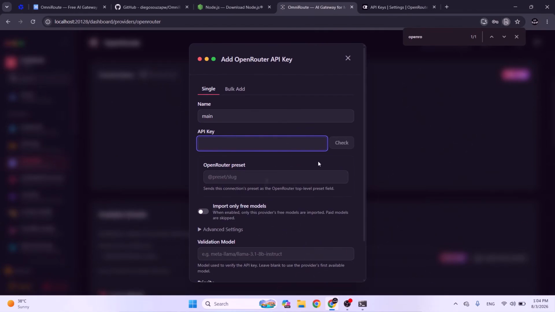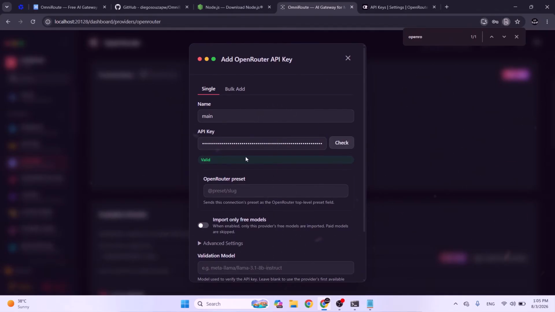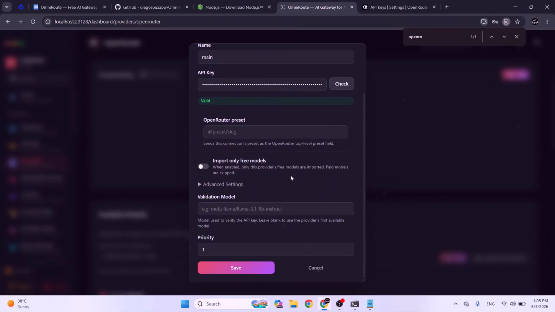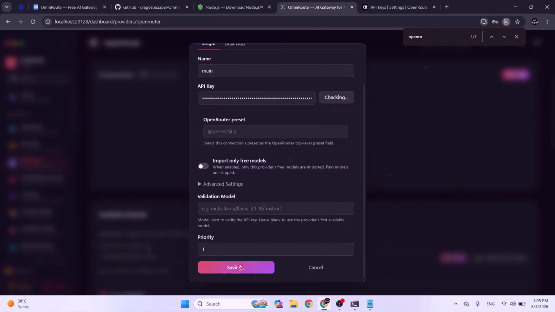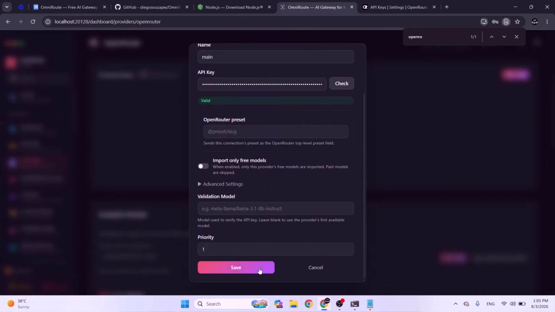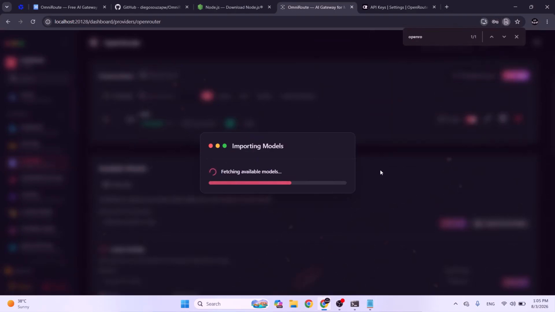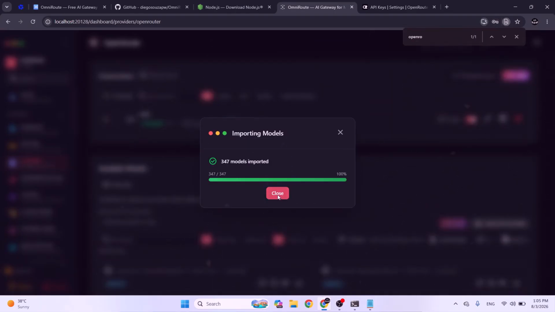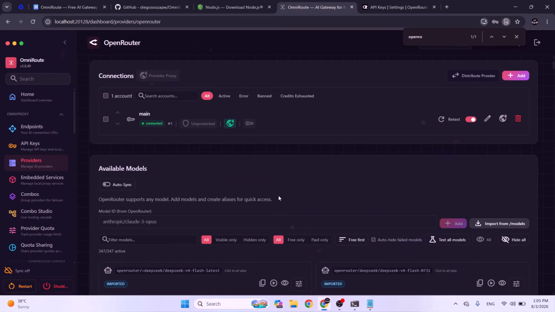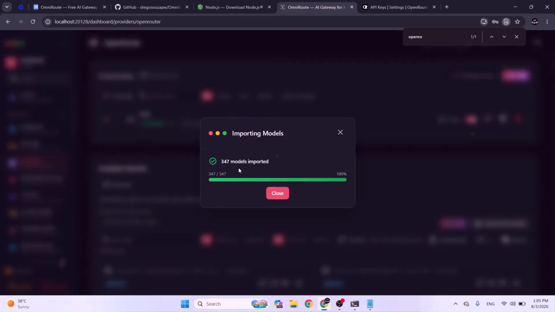Now, enter the API key, your access code. First, I will copy the API key. Paste it here, verify it is valid and working, then finally save these updated software connection settings. Simply set the priority, meaning task importance, and save your progress. Next, we have also successfully connected to OpenRouter, an AI gateway. Next, dismiss the window once 347 models have been imported.